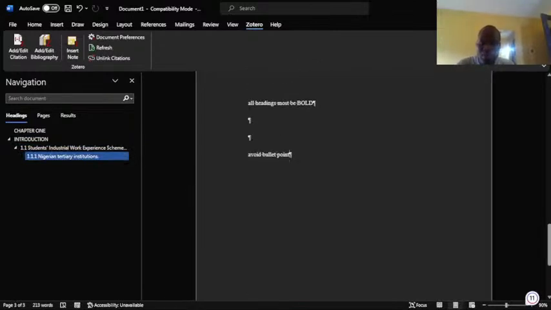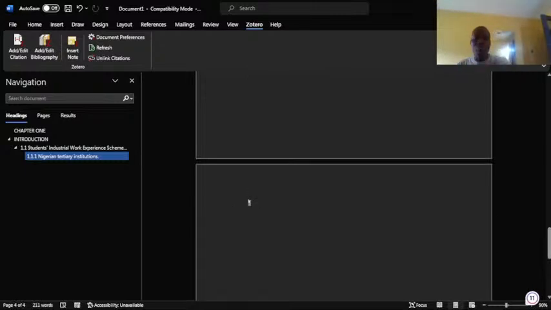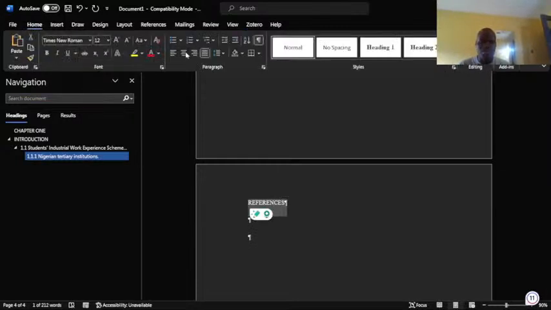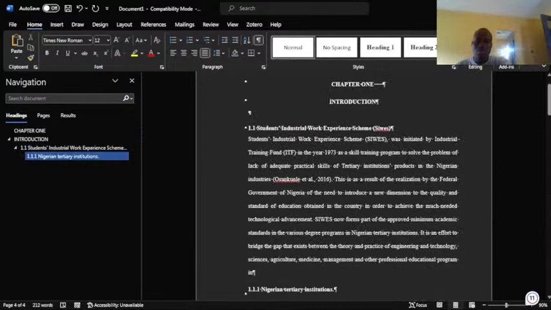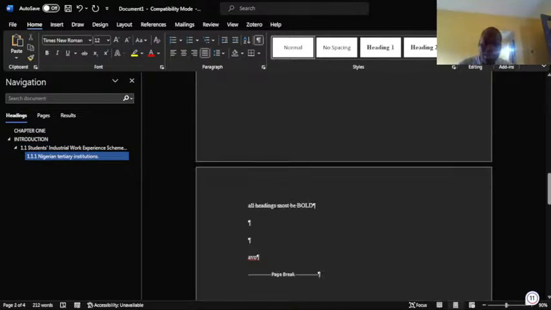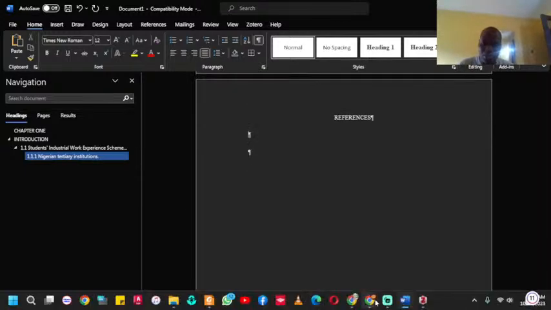So all these are descriptions. Let me just create a new page. Now I want my references to be here. So, References, enter. Remember that this is a heading, so it must be at the center of the page. Then you must give it a formatting as heading, but you're not focusing on that, you're focusing on referencing. So you already cited Oshunkule in your document. So now you want to list the reference of that citation.